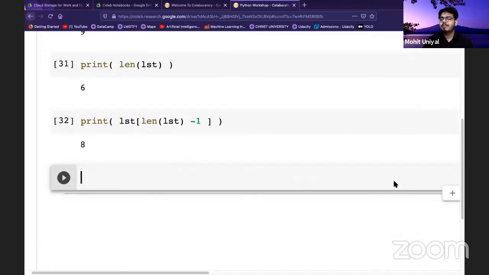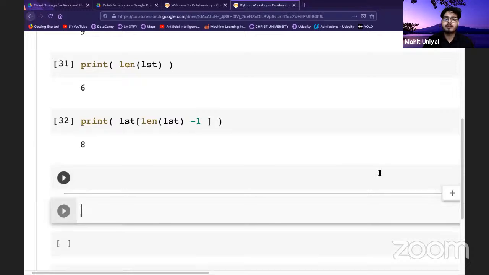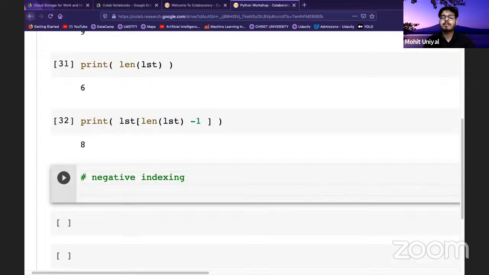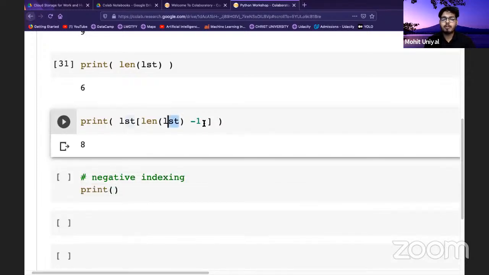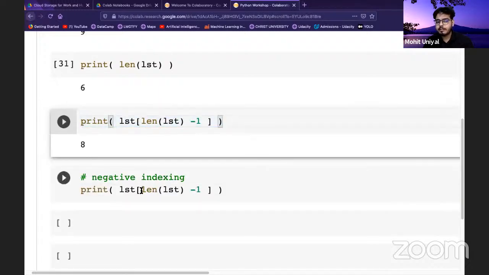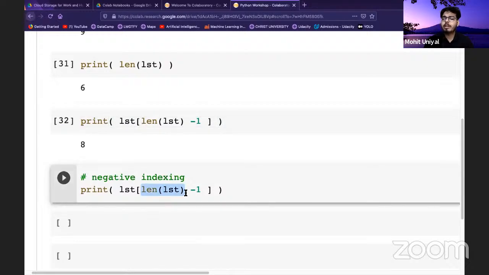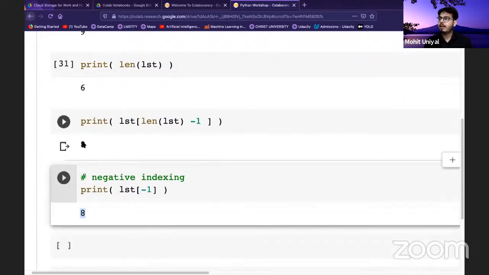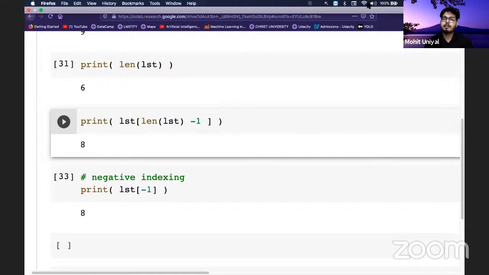So there is a new method called negative indexing. What does negative indexing say? It says that writing this length of list is optional. You can ignore this one and simply write minus 1, and it will still access the last element, which is 8. So that's how it is printing.